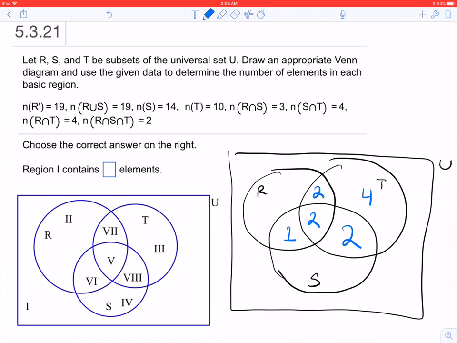Everything inside the circle T has to add up to 10. Everything inside set S has to add up to 14. We've used 5, so what is that, 9 is left over for S?